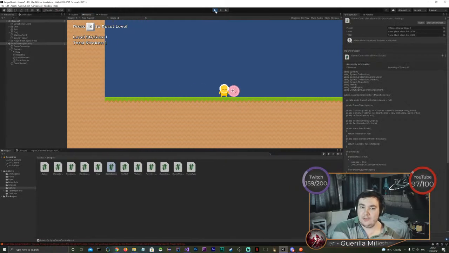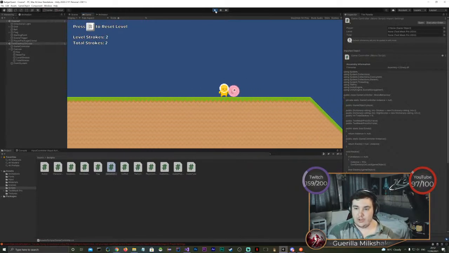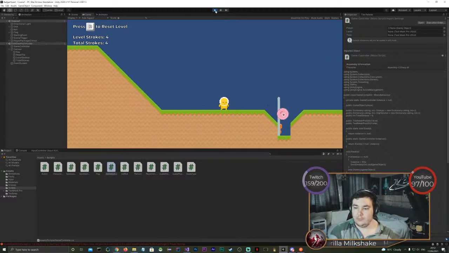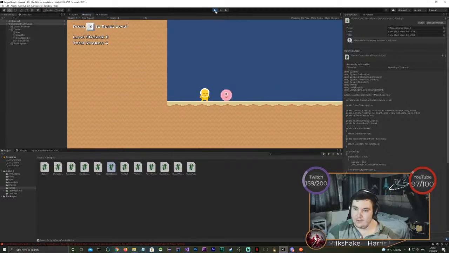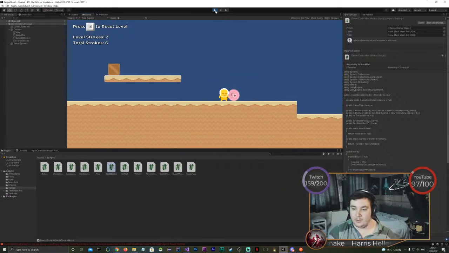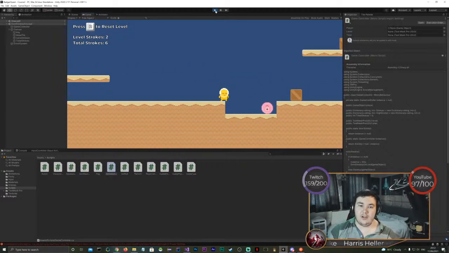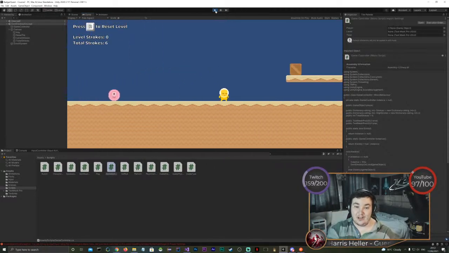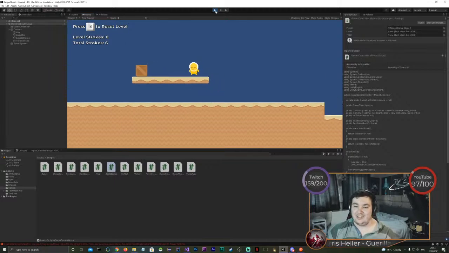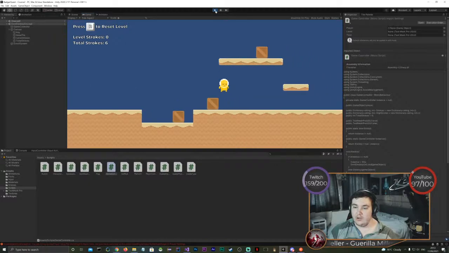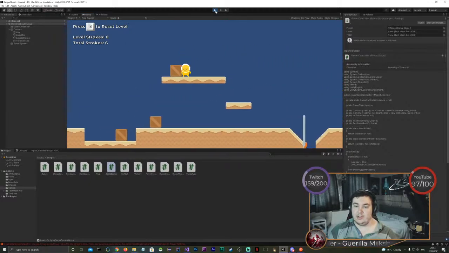There we go, we start at 0, 1, 2, 3, 4. We go to the next level. Resets to 0. 1 and total goes up to 5. I'm gonna intentionally. Oh no! Oh, there we go. Level goes back to 0. Sweet. But our total strokes did not go down. Our strokes do not increase when we touch the boxes. That's good.